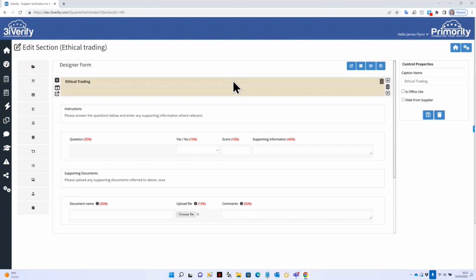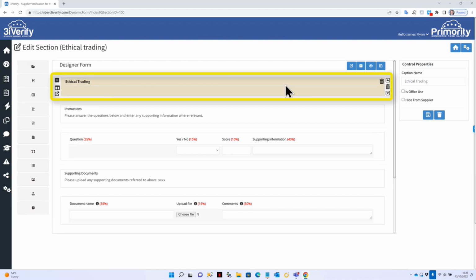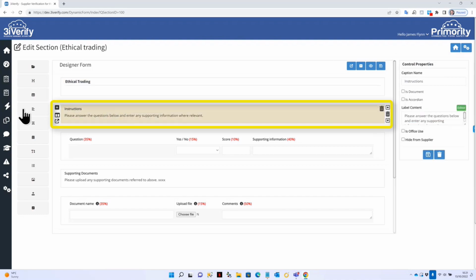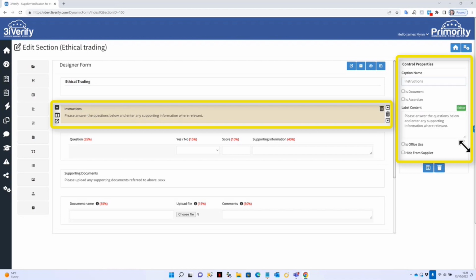And what this allows us to do is to add in various controls. This one is a heading control. You can see the properties over here. This is a label control here. And again, you can see its properties. So we've got the caption name, and then we've got the label content.